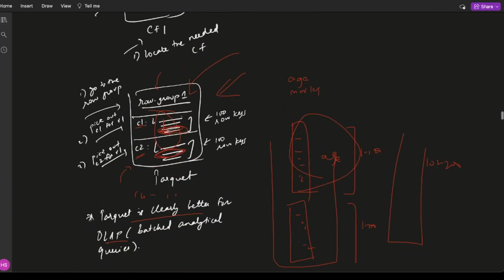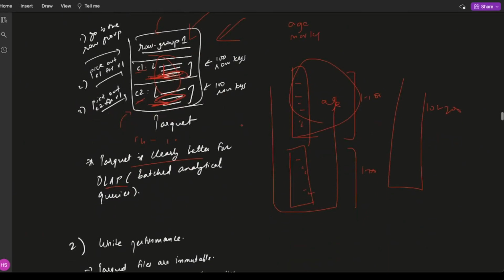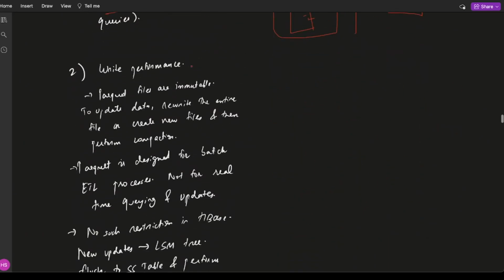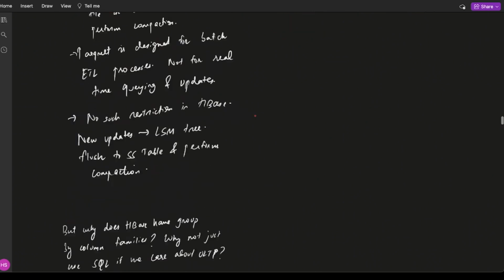Whereas in the case of Parquet, your data is not clubbed together for a certain row key. You have to access a specific column value over here, then skip past a lot of data and go to the next column value, so on and so forth. So Parquet is better for OLAP cases. Number 2 is write performance. Parquet files are immutable, but HBase supports mutating your data objects through the LSM tree in-memory structure.